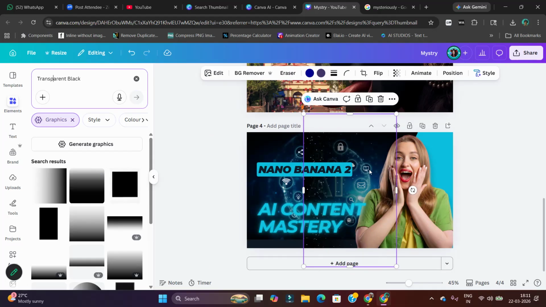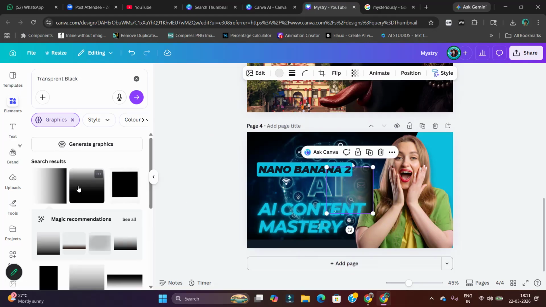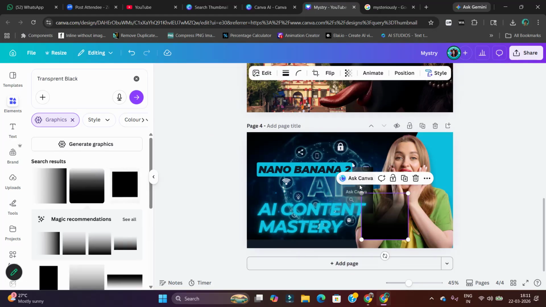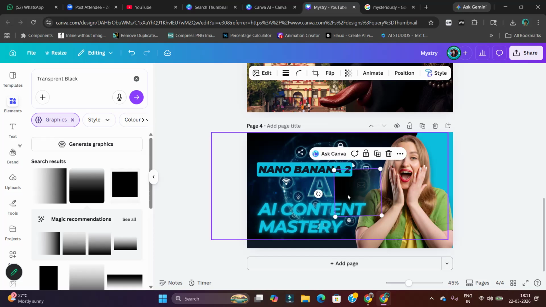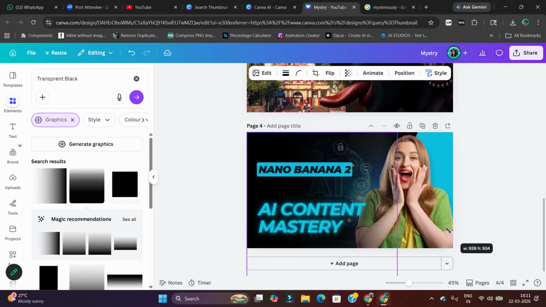Transparent black. Yeah. I have this or this. Okay, this is more dark. So what I will do, I can use this. I will just reduce, keep it in this way. Okay, make it dark like this.